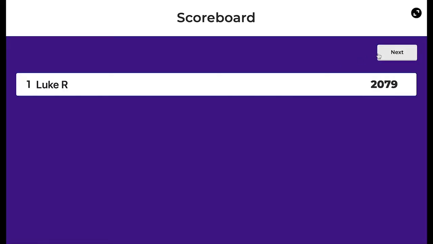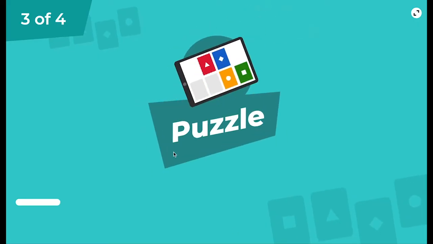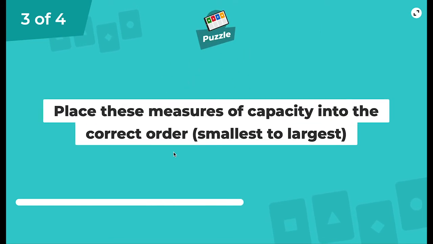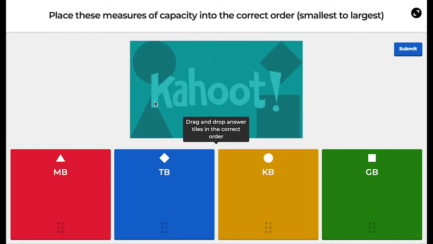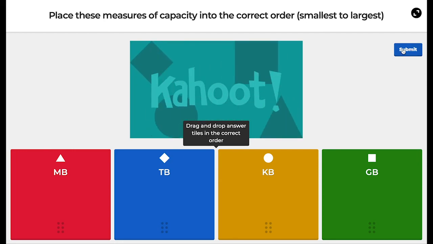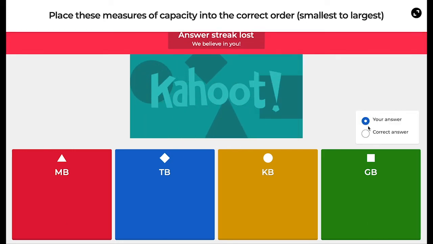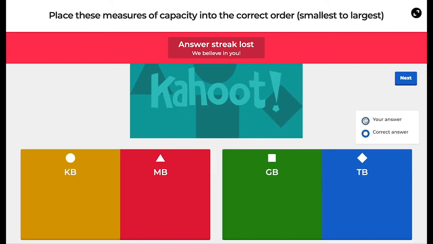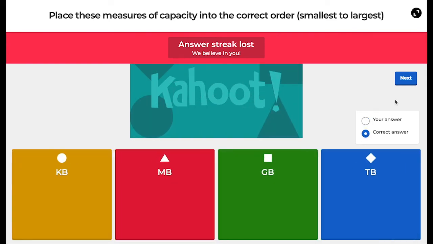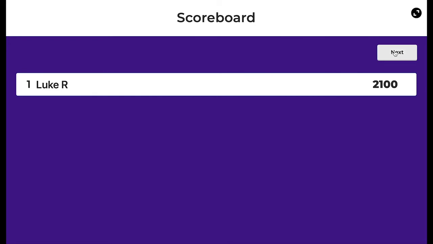Now, what I'm going to do with the next question is purposely get it wrong so that you can see what happens on the report side of things. So in this case, smallest to largest is going to be kilobyte, megabyte, gigabyte, and terabyte. I'm going to leave it as they are, which is the incorrect order, and press submit. You can see not only does it show me my answer, but I can then switch to the correct answer so the student can at least see where they went wrong. I'm going to click next. I've got 1 more question left.